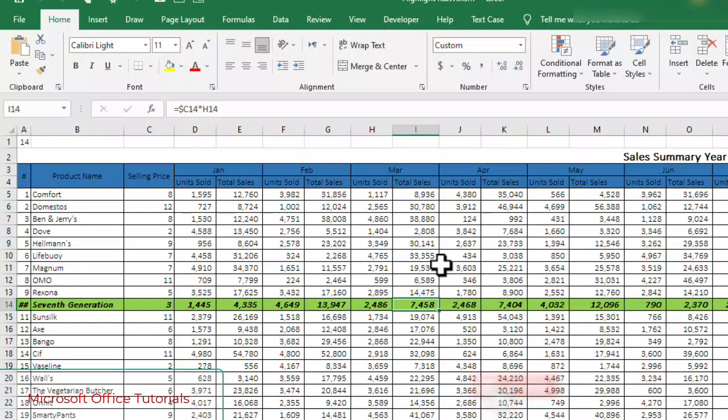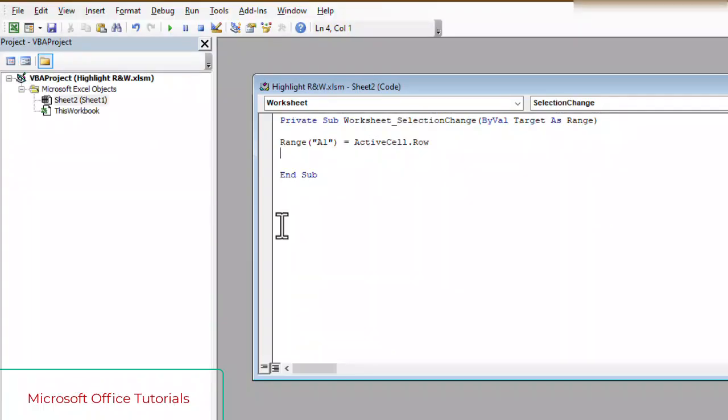So now let's go for to enable auto highlight of complete column. So same steps we need to repeat. We need to go to developer tab. We need to go to Visual Basic. So here what we write already, we write VBA code for row. Here we need to write VBA code for column.